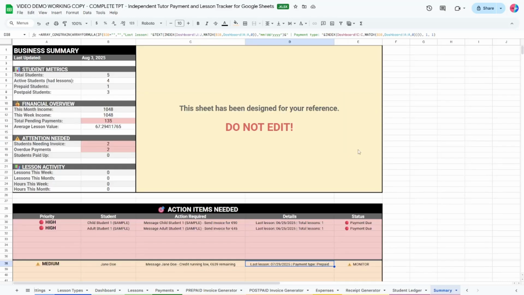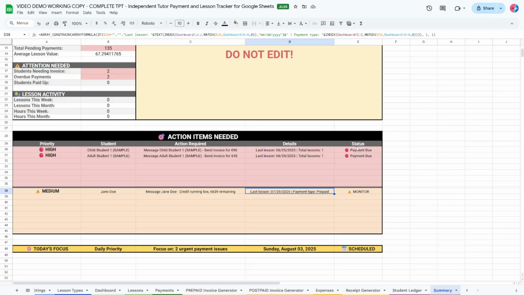So that may be an indicator that you need to prepare a new invoice or reach out to Jane Doe to see if she wants to continue with the lessons. This summary is a great resource, especially with the prepaid students, because it tells you your action items. It tells you exactly what you need to do with each student. So that is quite valuable.